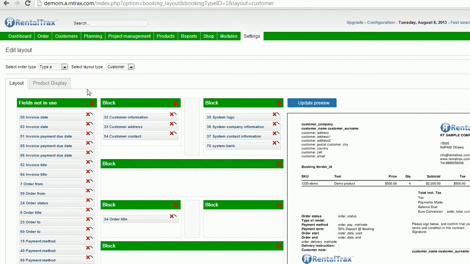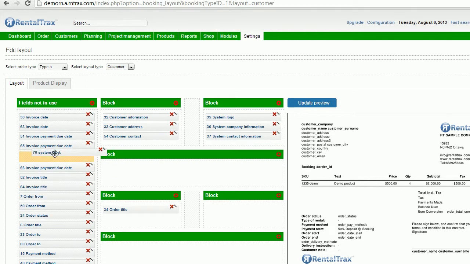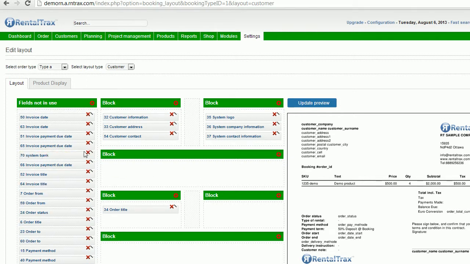So for instance, if you're a company that doesn't take wire transfers as payment, you wouldn't want to have your system bank box in there. What this is going to do is autofill your company's banking information. It's pulling from your basic settings to put it in. If you don't want it in there, just click it and drag it out of the picture into the fields not in use. If you use the little red X, you can delete the field, but then it'll be completely gone. So I recommend you just place it in the fields not in use on the left-hand side.